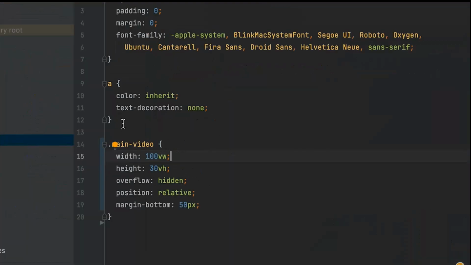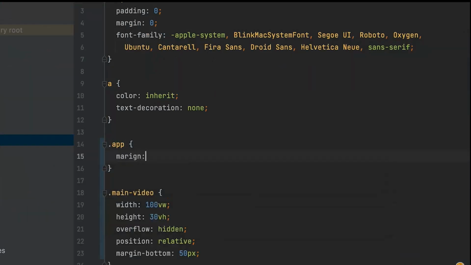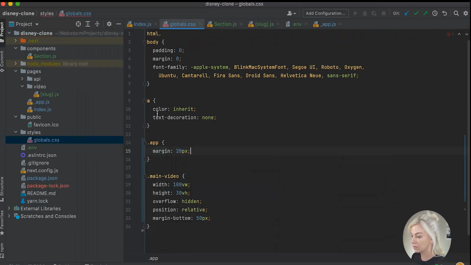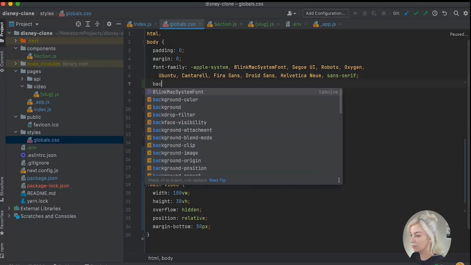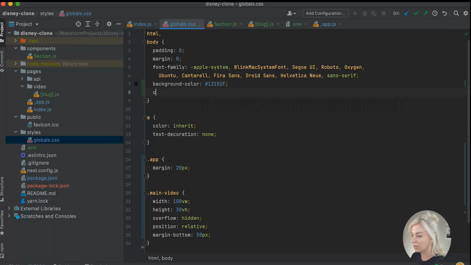Actually, while we're here, let's also maybe give the app some padding. So I'm just going to grab the app, actually just give it some margin. 20 pixels, just like so. And then the whole body, I actually want to have a different color. So I'm going to keep the fonts like this, I really don't mind. But background color, I'm actually going to give it a hex code that I found earlier, 13151F. Okay, so that's what I want, and all the text from now on is going to be white.